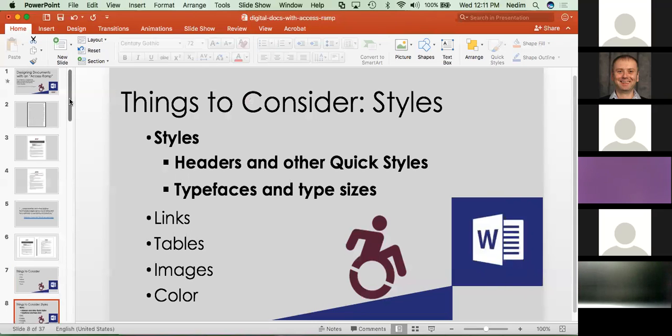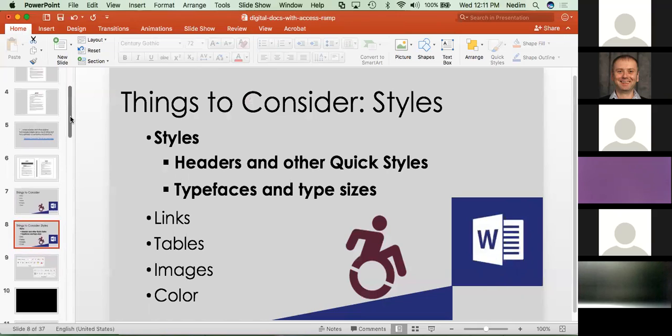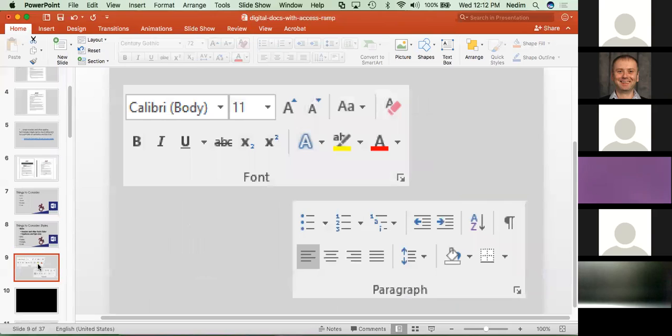So with styles, what I'd like to do is focus a little bit on using headers and other what's called quick styles. Using typefaces, proper sizes for your type, and so on. When you go into Word, whether you're using Windows or a Mac, typically you probably open up your document or create a new document, and you probably use these tools a lot, right? The font and paragraph things. If you want to bold something, you typically hit that bold button. Italicize, you're going to hit that I button. You might change your typeface from Calibri to Cambria or something like that. Change your font size and so on.